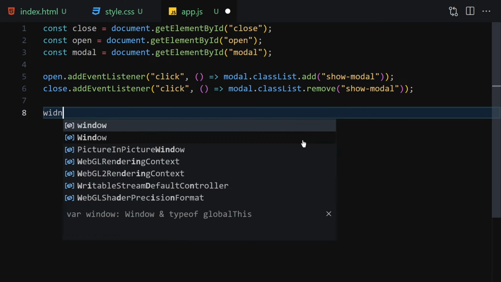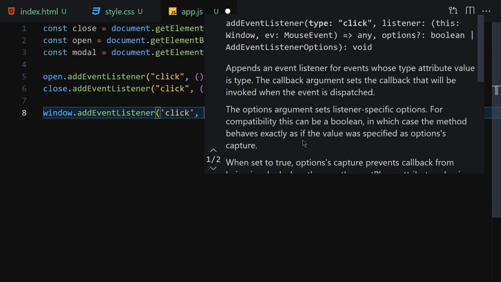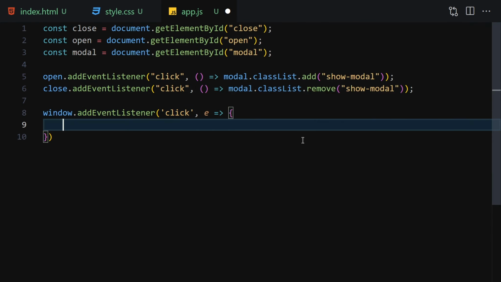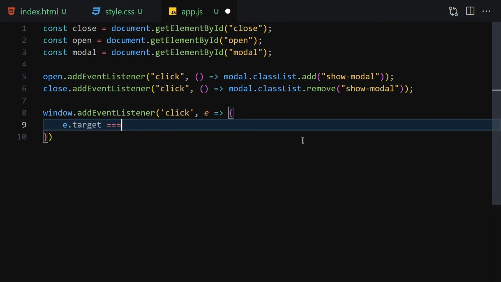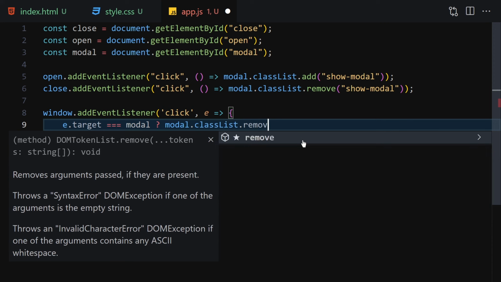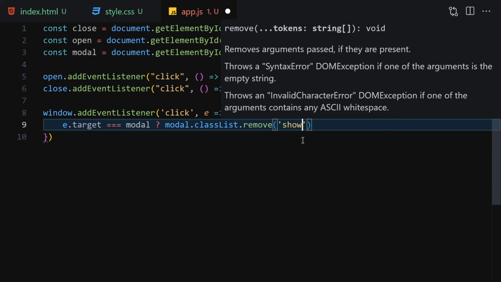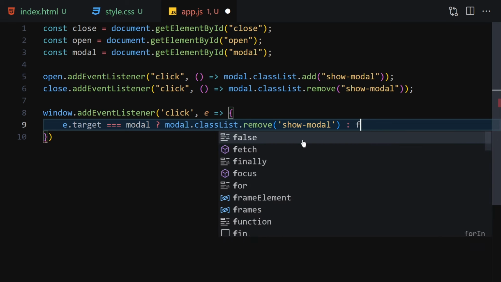So we are going to be attaching an event on the window. So once we click on the window, we want to hide our pop-up box. Okay, if our e.target is equal to model, so this is our ternary operator, we are going to be removing our class list from this model. So remove and then show-model. If that's not true, we are going to be setting that to false.